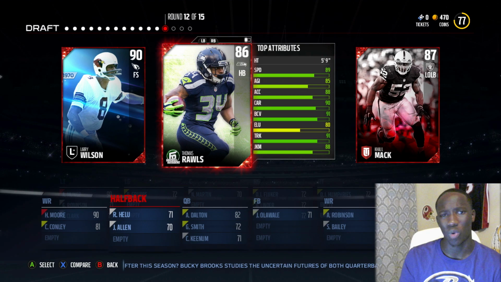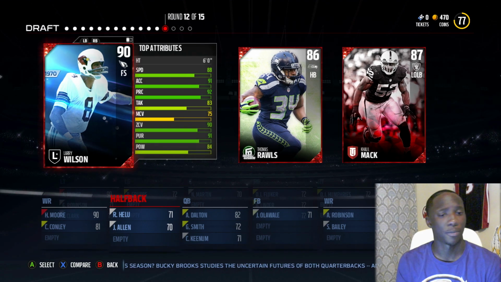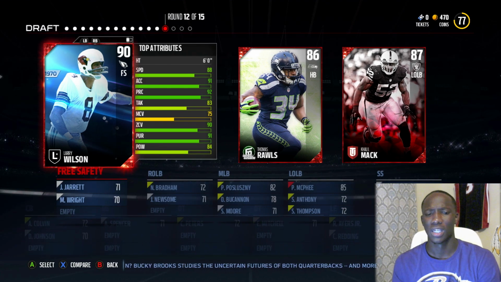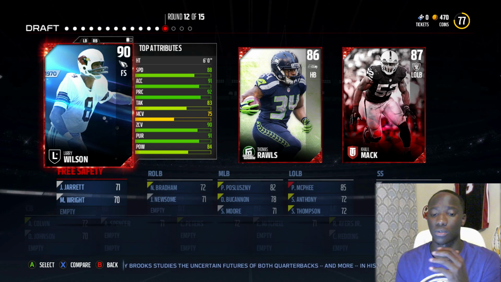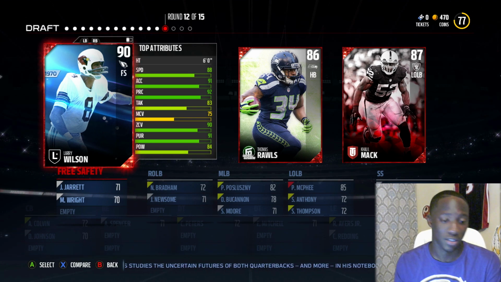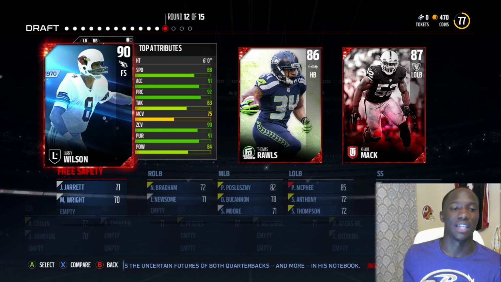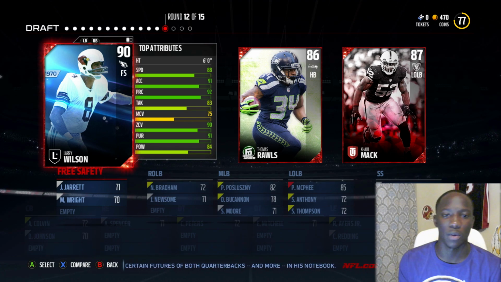Wow, Raiders made quite a few appearances. Surprised me a little bit, but we're getting Larry Wilson. This is actually one of the best picks so far because we don't have a free safety, guys. So Larry Wilson, man, welcome to the team.